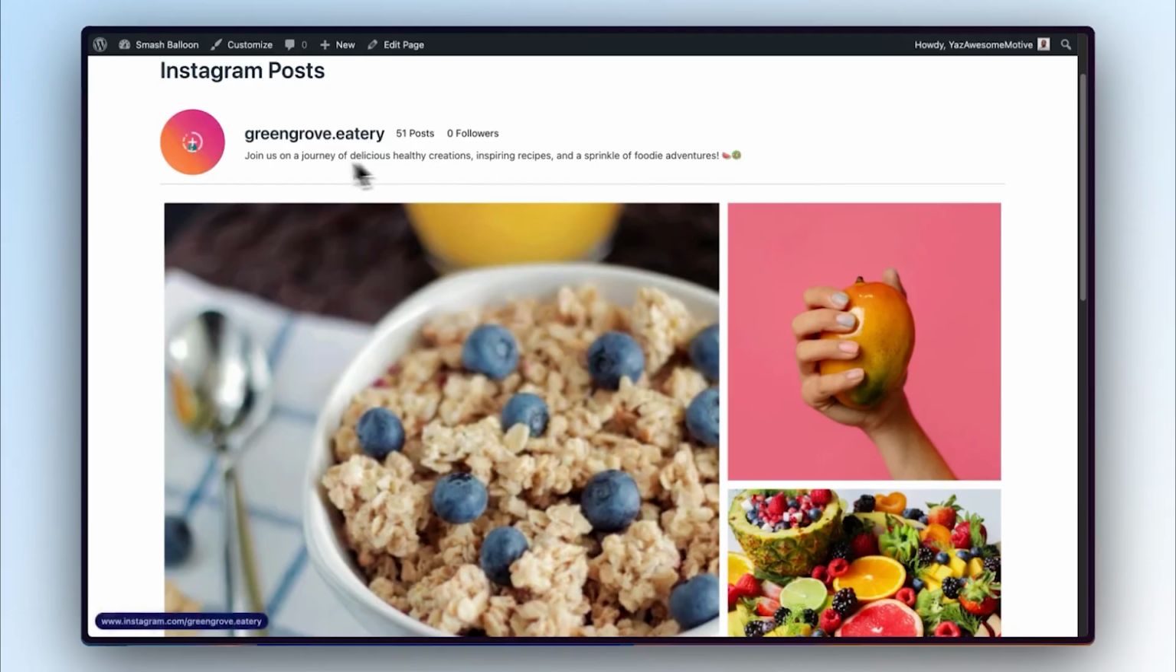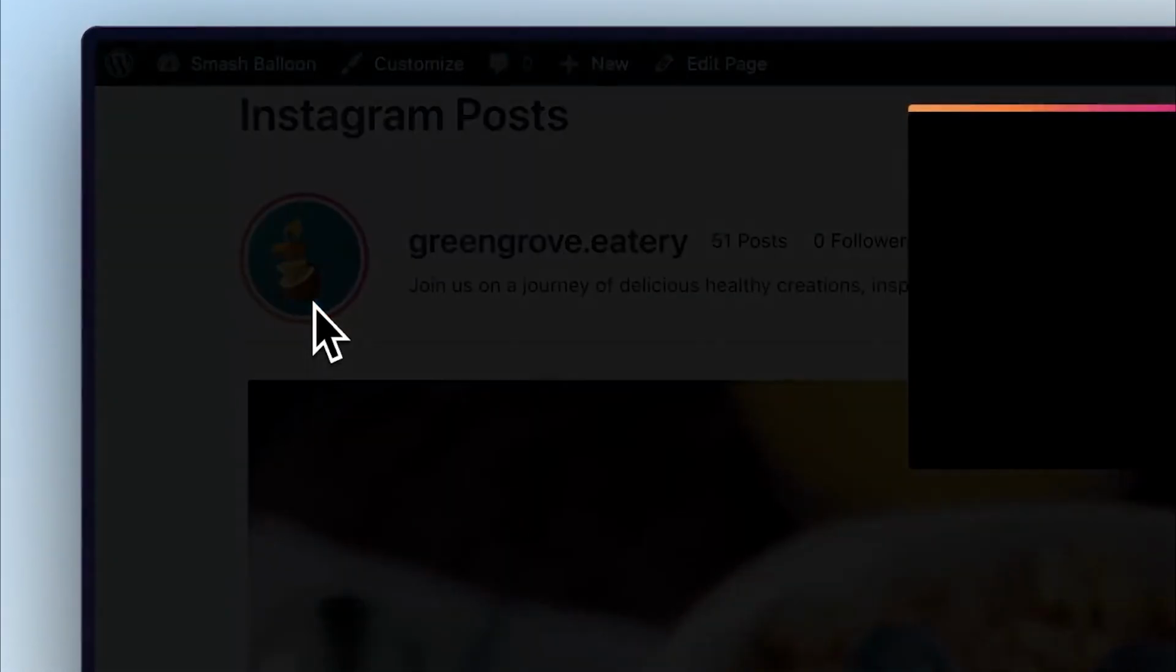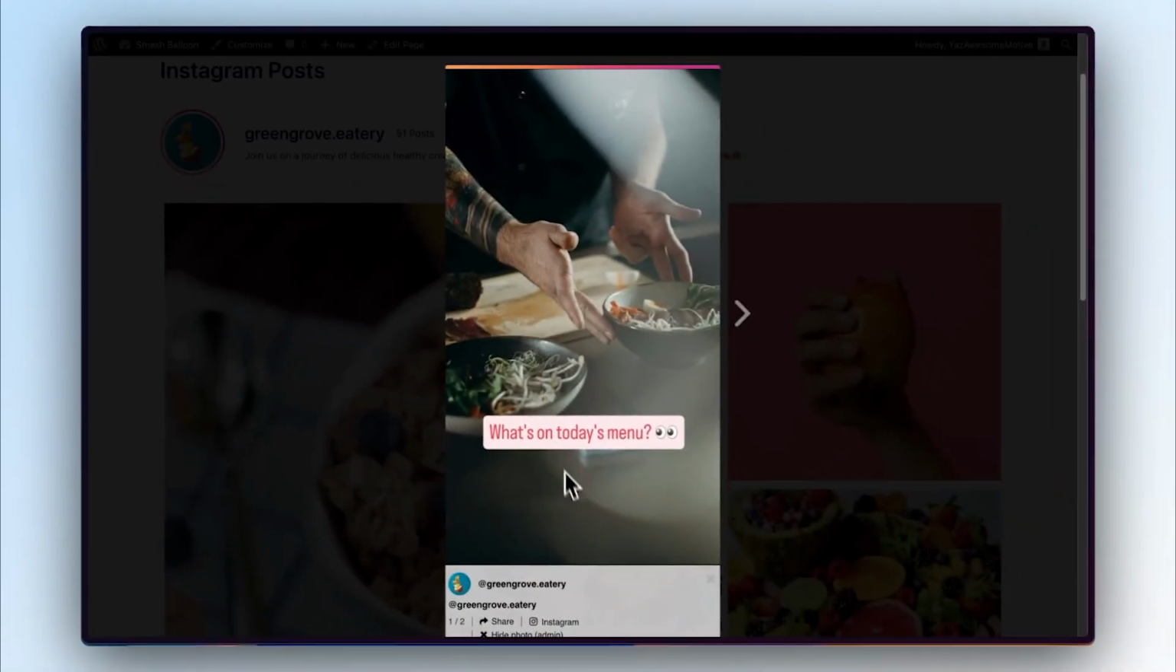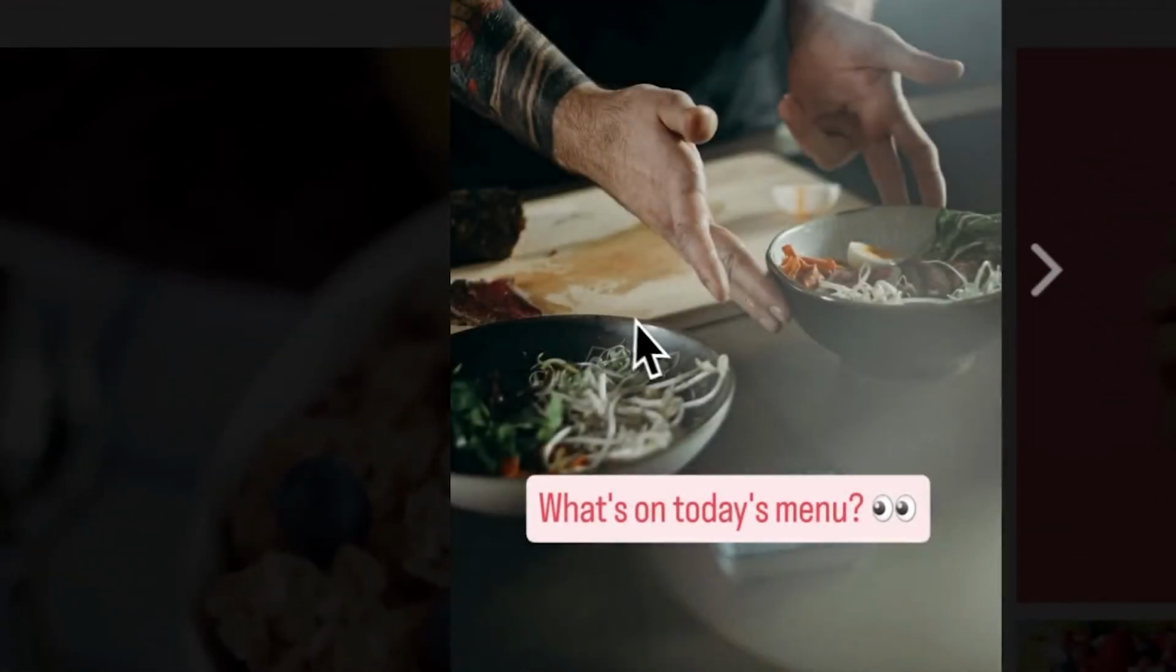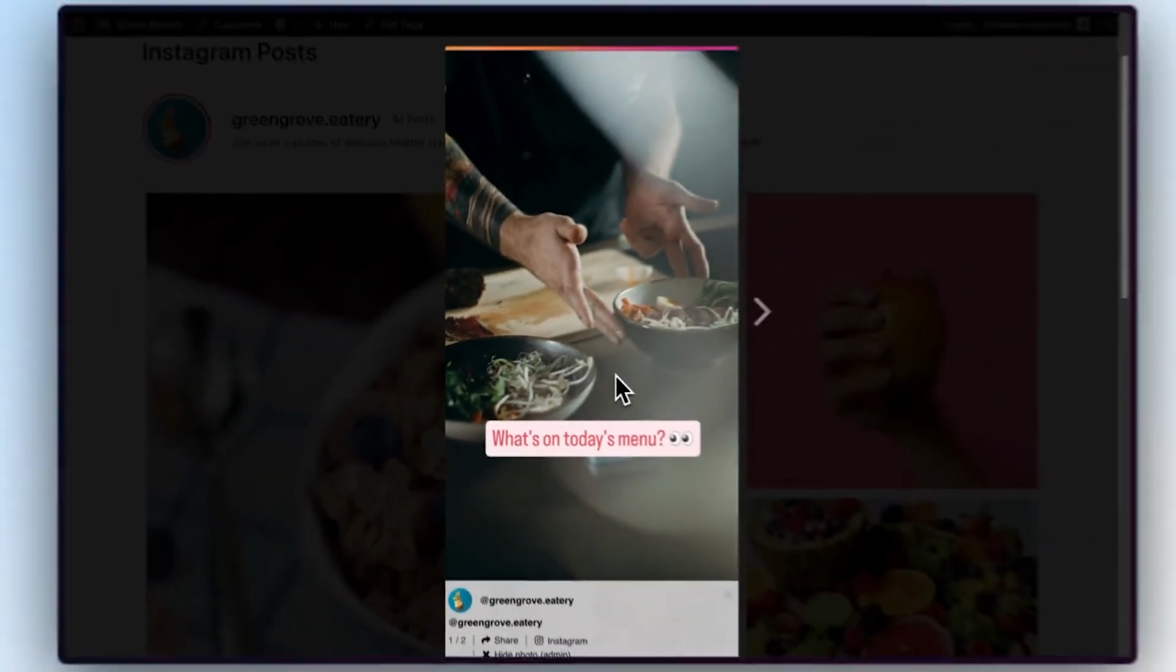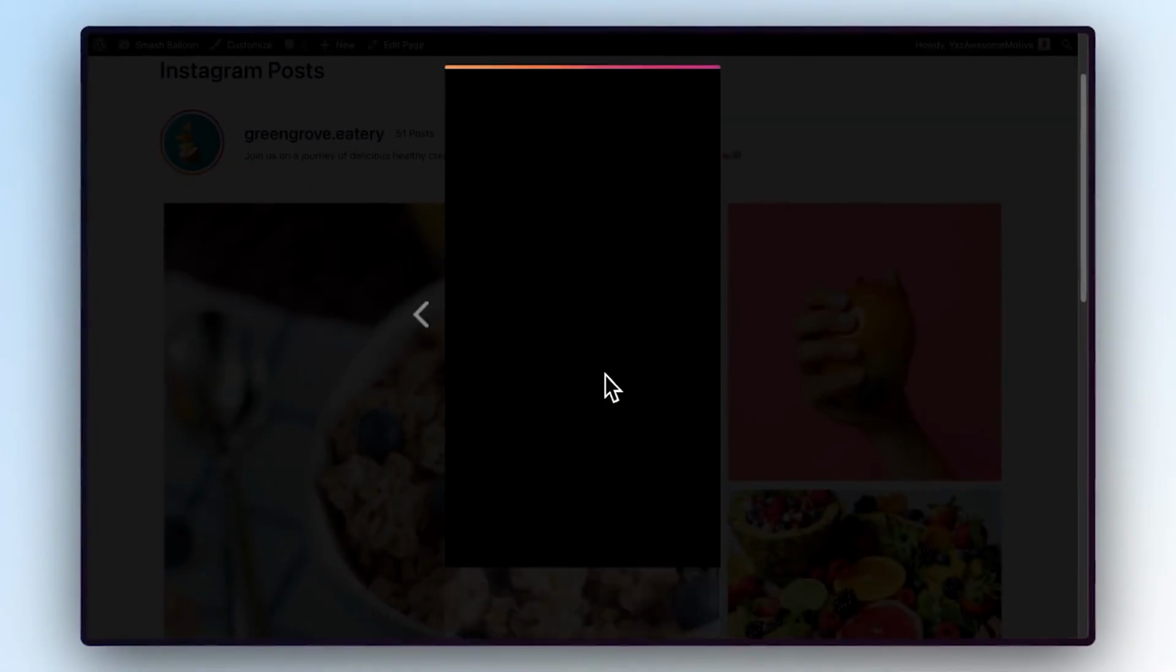At the top of the feed, we have a header, which includes a profile picture, account name, number of posts, followers, and an Instagram bio. And what you've been waiting for is to see what the Instagram stories look like inside our feed. And you can find them right here. If we click on that, you can see all the stories that are currently available on the profile. And as you just saw, when one story finishes, it automatically goes to the next available story for that account, just like on Instagram itself.